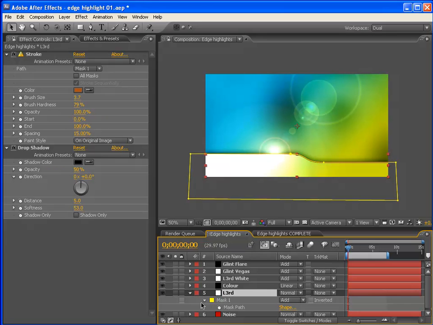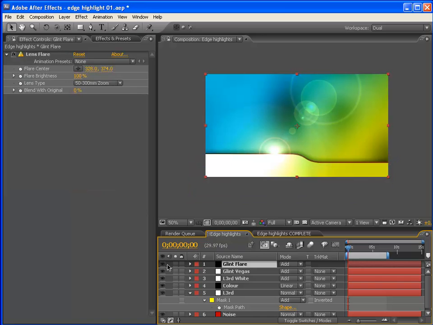First thing I'm going to do is hit the M key. That brings up the mask. The next thing I'm going to do is I'm going to click on Mask Path, okay? And I'm going to hit Control-C. What I'm going to do is I'm going to copy this mask path. You can see we've got the little I-beam selected there. Now I'm going to go up to the glint flare. Let me just turn off Vegas there. Glint flare, and I'm going to hit the E key.